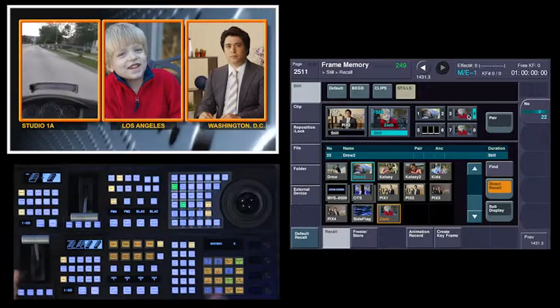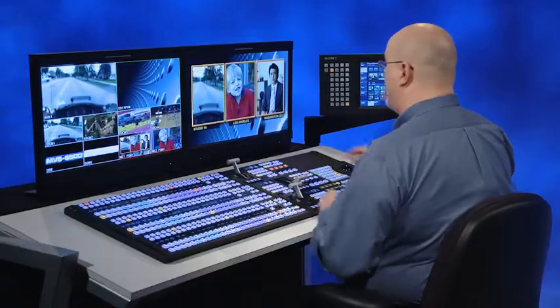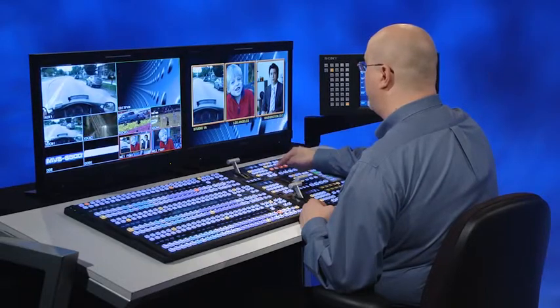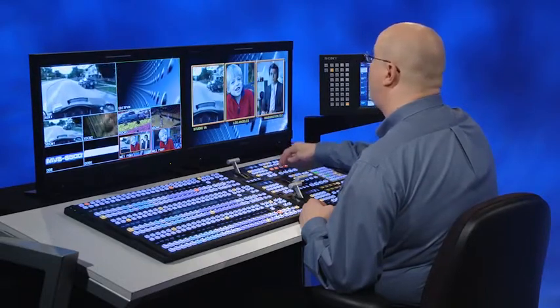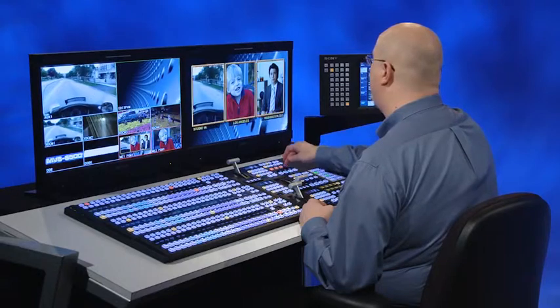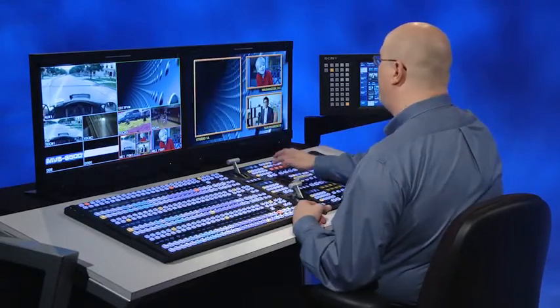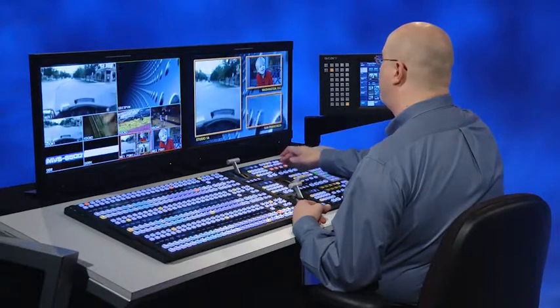Now, this is all happening on a single ME, because I've got key 1 with a resizer, key 2 with a resizer, key 3 is using one of the 3D DME channels, and of course key 4 is my frame. I can do a different kind of 3 box, same kind of thing: key 1, key 2, key 3 is the DME.